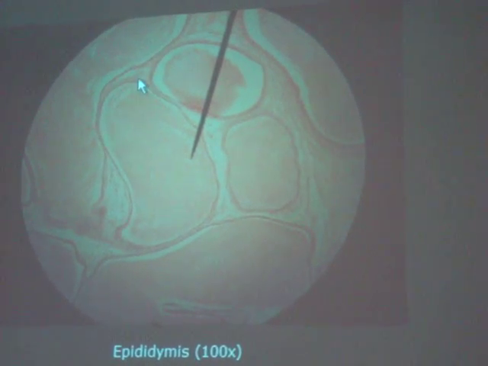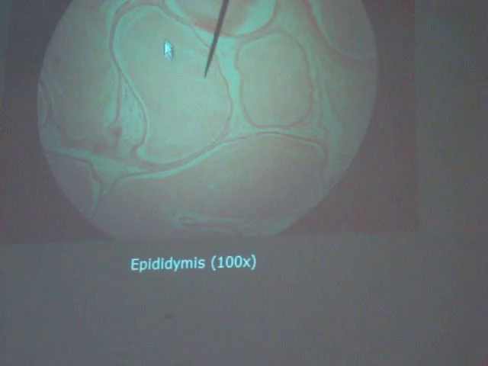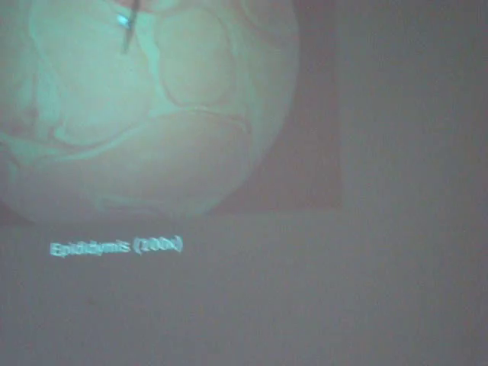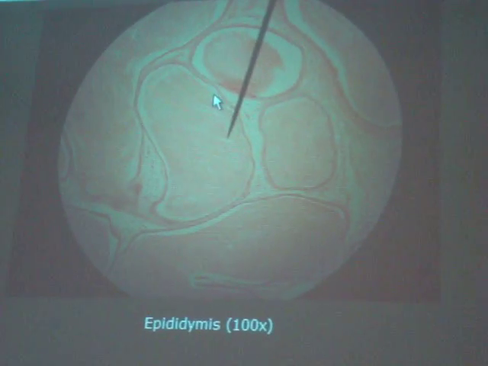What's that? Which part? Pseudostratified columnar epithelium. So we're going to have to know how to spell that.